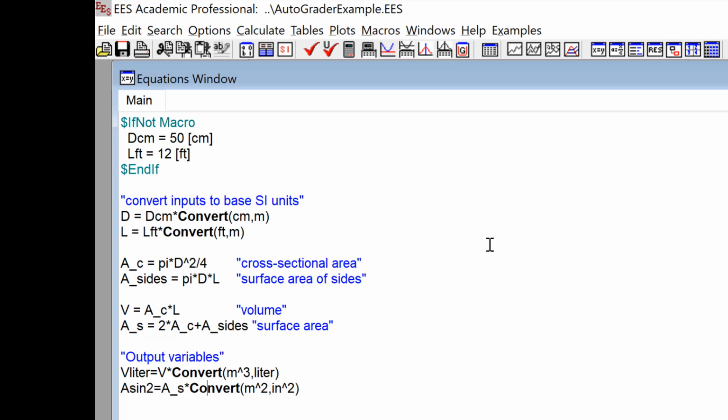This is a pretty simple problem, so the solution is not very hard. Here I calculated the cross-sectional area of the cylinder, as well as the area of the sides of the cylinder, and then the volume is just the product of the cross-sectional area and the length, and the surface area consists of the sides as well as the two ends. So the variables V and AS are the answers, but they are neither named correctly nor in the right units. So the last step is to calculate V liter, which is the volume in liters, and ASIN2, which is the surface area in inches squared.